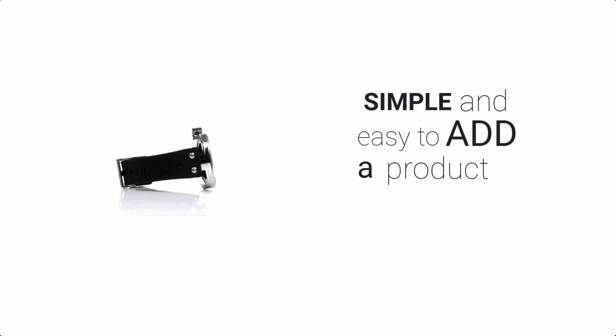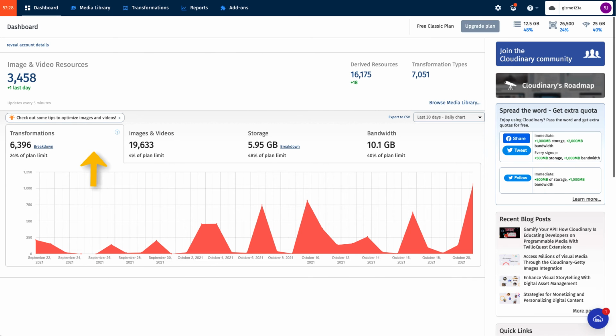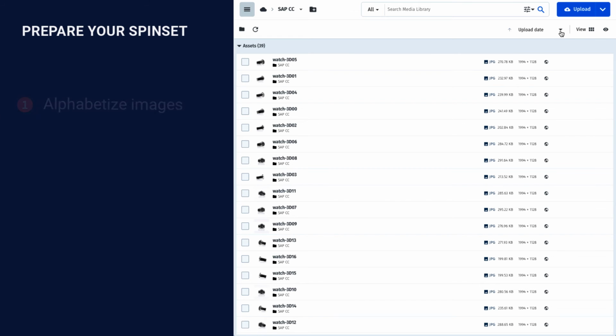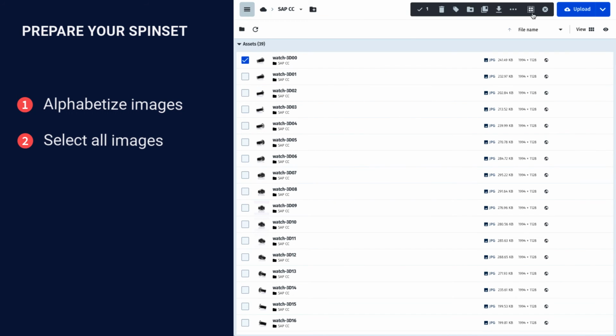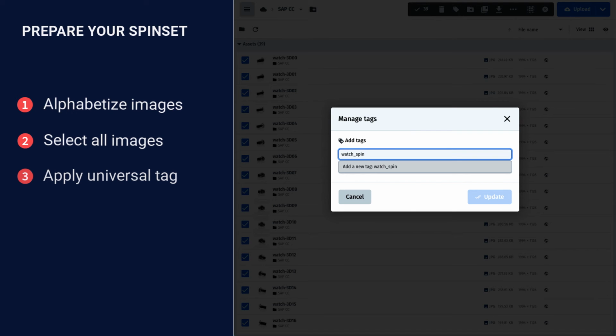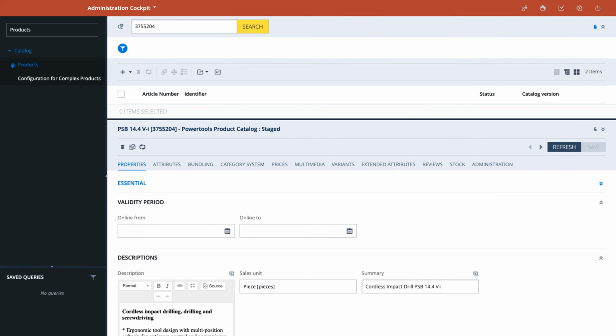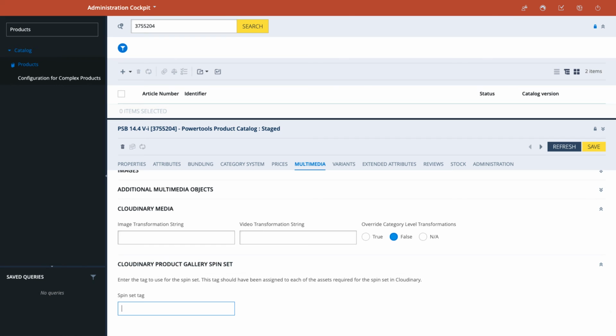We've also made it simple and easy for you to add a product spin set. For this process to work, you will need to prepare the images in your Cloudinary media library. First, make sure all images in the spin set are named in alphabetical order according to the desired spin sequence. Then, apply a universal tag to every image. This is easily done in a single action by selecting all assets together. Once you've prepared the spin set, open the editor for that product and select the Multimedia tab. Scroll down and add the universal tag under the Cloudinary Product Gallery spin set.